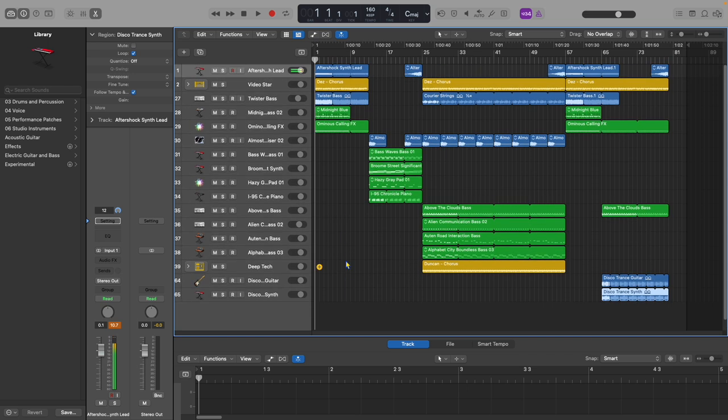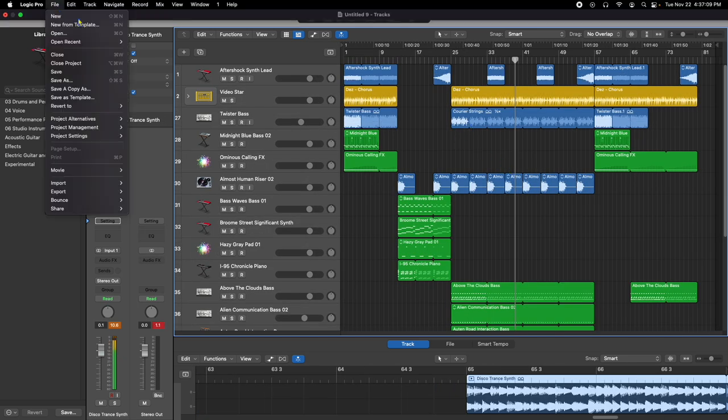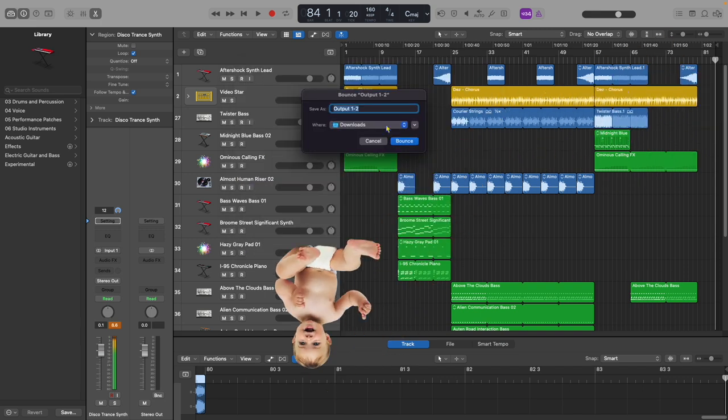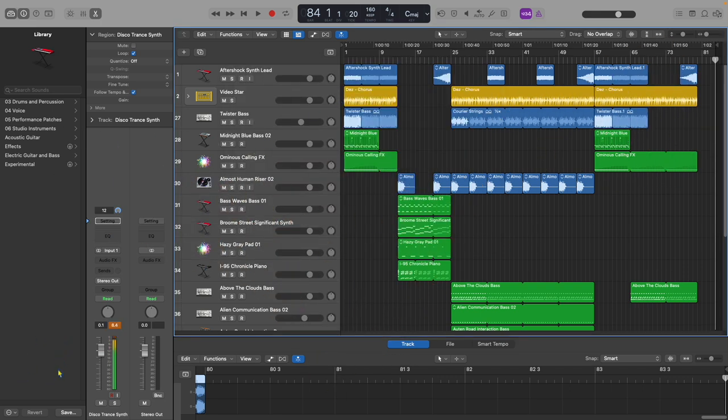I might perfect it once I've heard it. No regrets. Or yes, actually no. What am I saying? A lot of regrets. Let's hear it. I'm gonna bounce the file. Let's bounce this baby. Bounce the baby. Okay, the moment of truth. The moment we have all been waiting for.